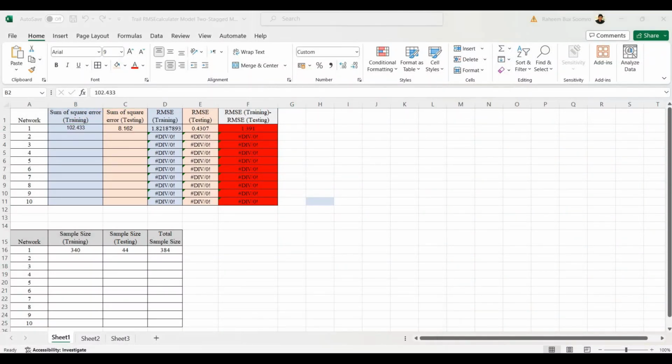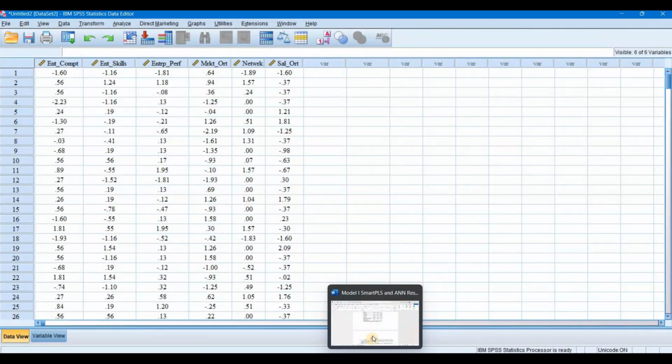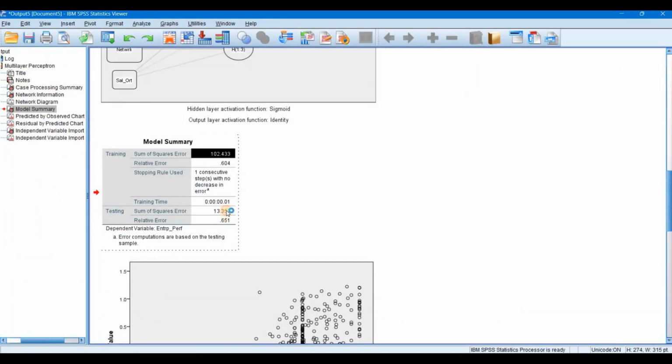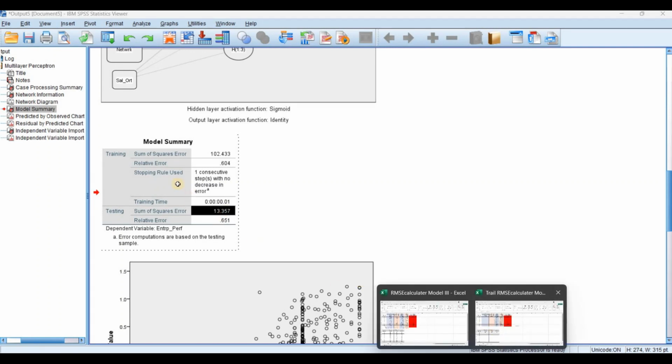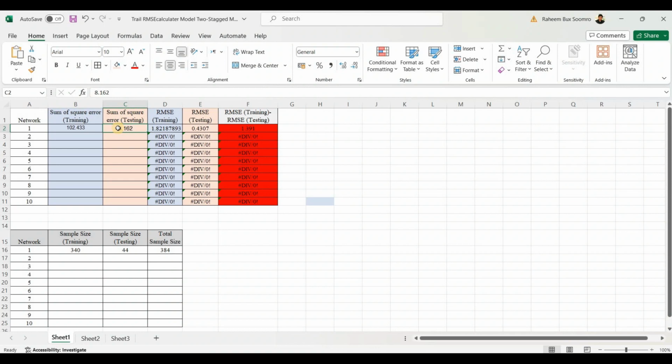Okay, and another value you have to take, that's the RMSE value of the testing. Copy it and then just go and paste it here into the testing. As you paste, you will find some values have been changed. Although we have provided a value, this value has been changed, but this value has not been changed because there is an error.